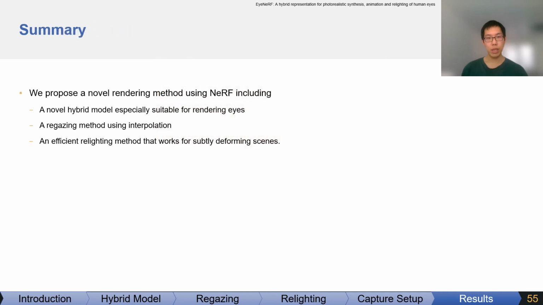In summary, we proposed a novel rendering method using NeRF, which includes a novel hybrid model which is especially suited for rendering human eyes. We proposed a regazing method using interpolation, and we also propose a highly efficient relighting method that works even for scenes which are deforming.